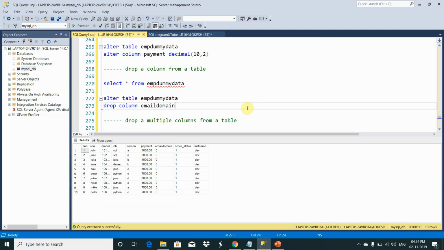I just want to drop the column. How to drop? Alter table, table name, drop column, column name, the column which you want to drop. Okay. All this blue colored text belongs to the keywords of the SQL Server.